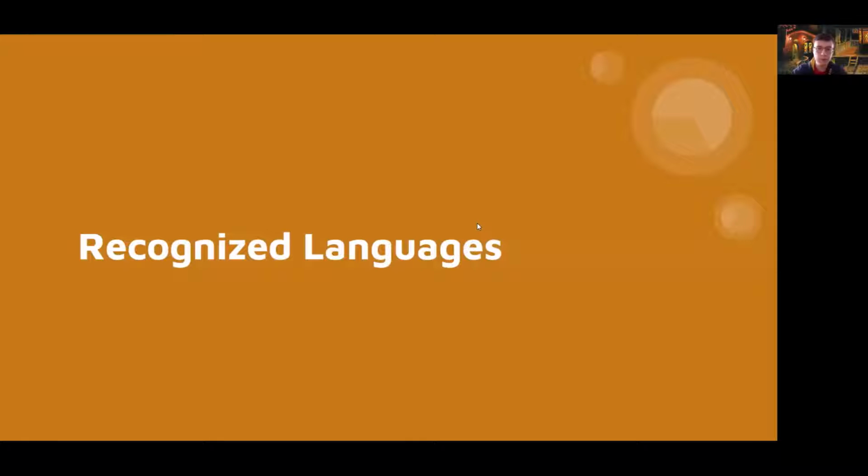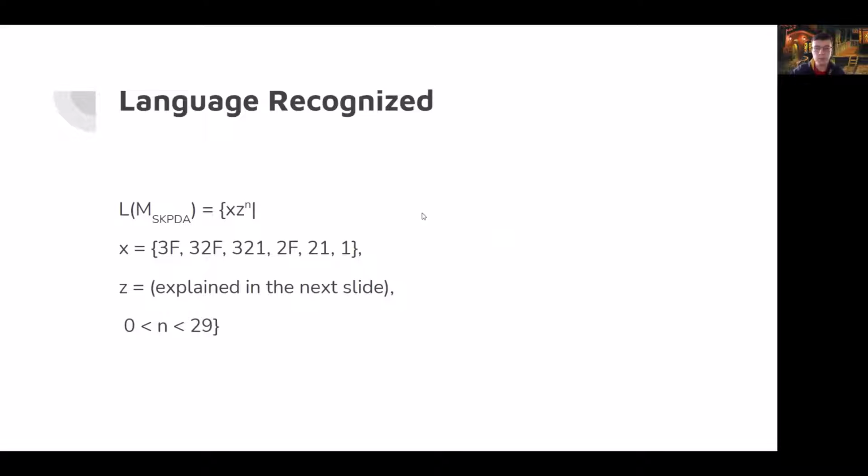All right, so now I'll cover the recognized languages. I split it up into two parts. The first part, X, are just the options we have for generating the levels, and this only happens one time. But Z handles everything else, which can repeat, but it has to happen once, but it can only repeat 29 times. At that point, we've reached the end of all the possible levels that can be done in one run.